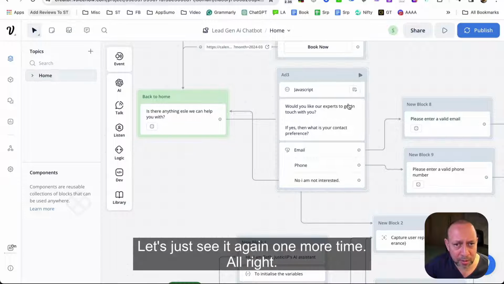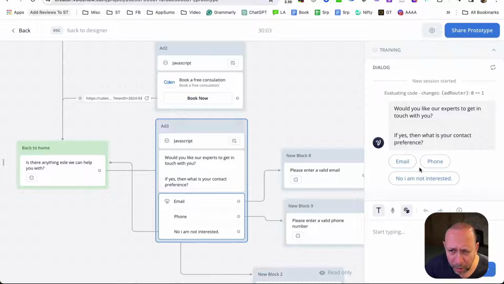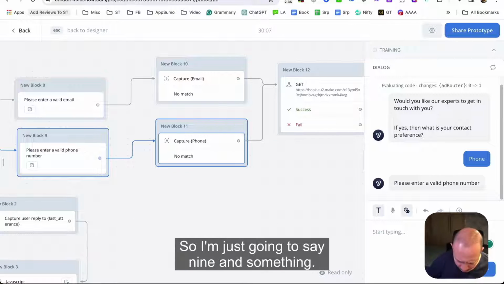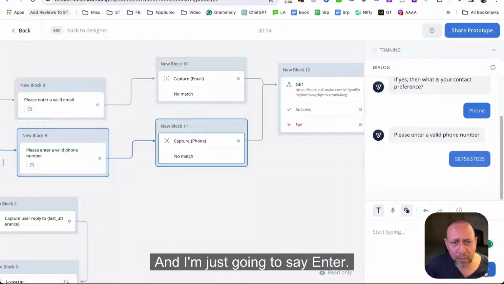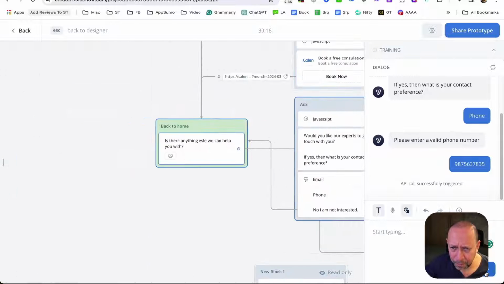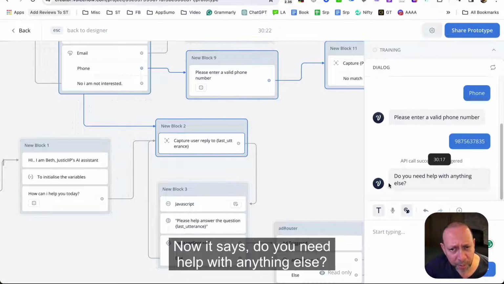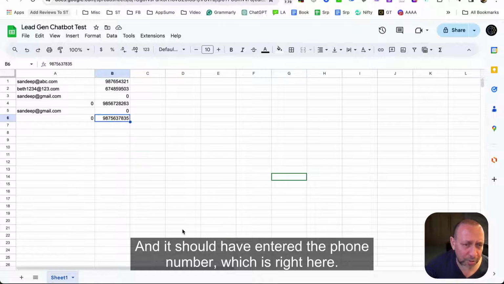Let's run it again. Let's just see it again one more time. All right. So I'm just going to run it from here. And this time I'm going to enter the phone, enter a valid phone. So I'm just going to say 98 something. All right. Uh-oh, that's too long. Okay, this is fine. And I'm just going to say enter. All right. Now it says, do you need help with anything else? Right here. And it should have entered the phone number, which is right here.